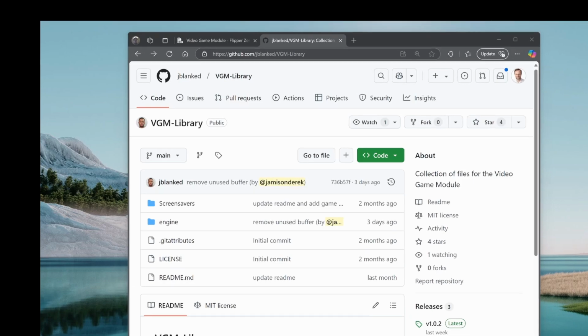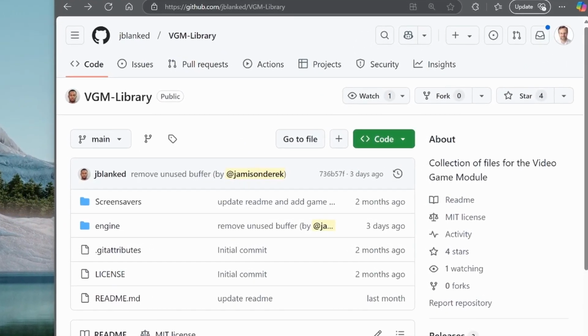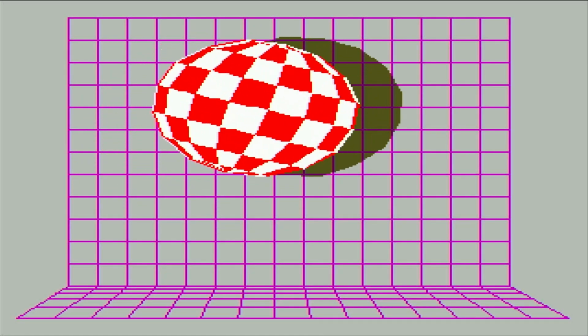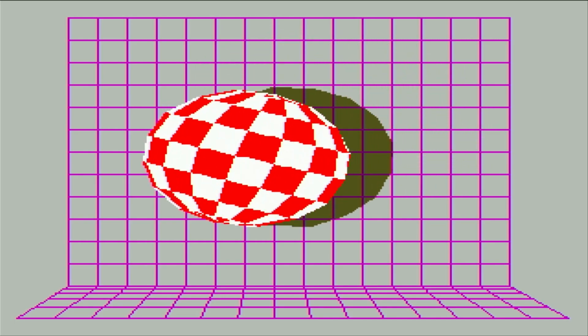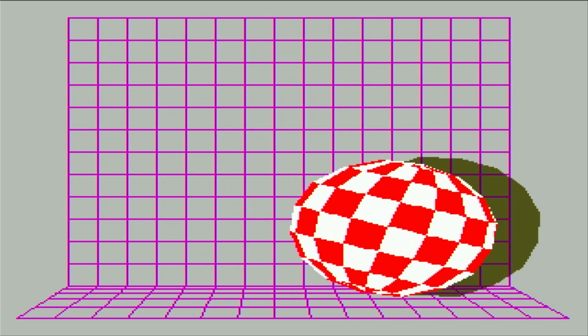Jay Blinked created a GitHub repository called VGM library that takes the graphics on the video game module to the next level. In this video, we'll look at some of the screensavers you can install, and we'll also look at how to create a game that leverages the multicolored video game module.